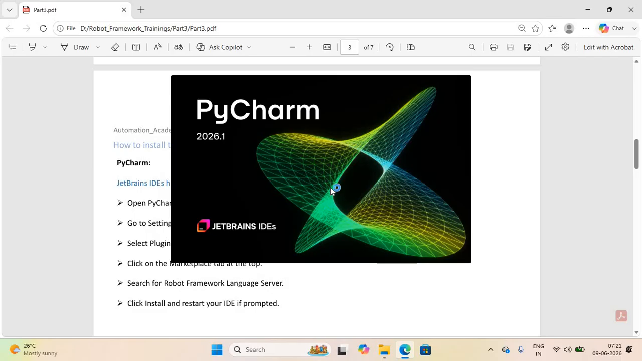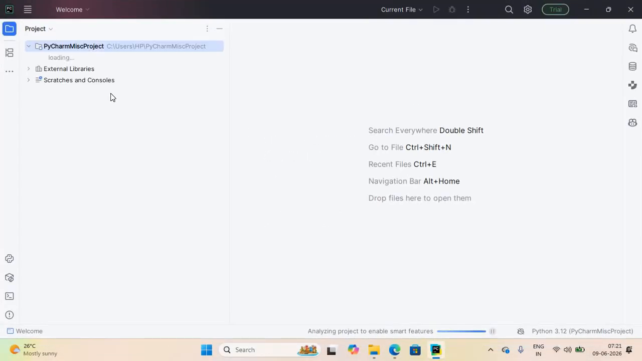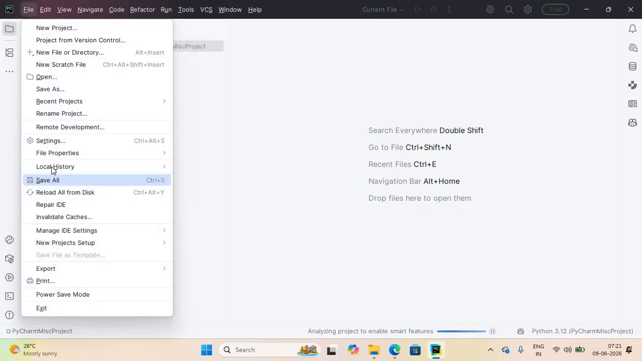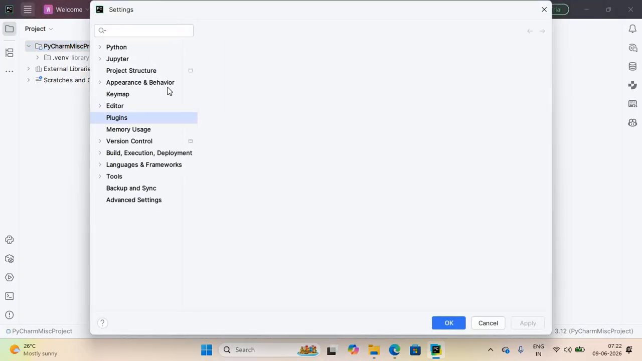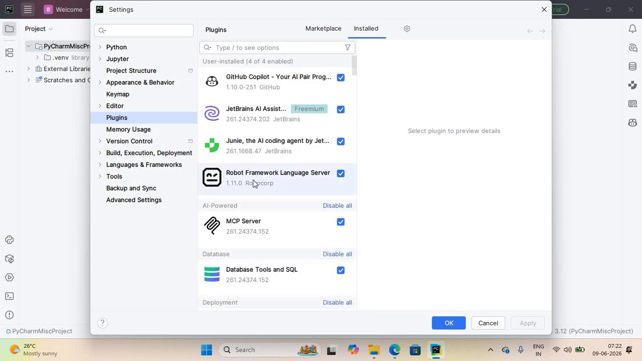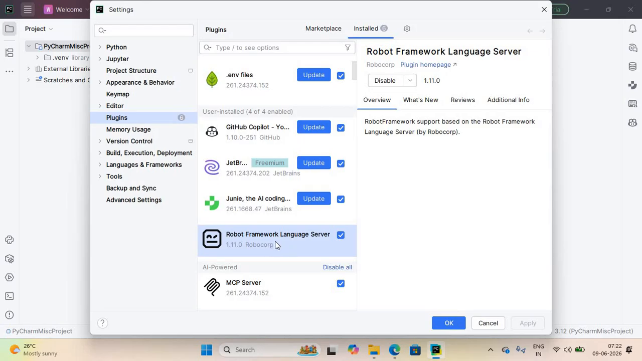So after restarting, it will automatically open. So this is our PyCharm where we have installed our Robot Framework Language Server plugin. It should be installed, so let's cross-verify whether it is installed or not. Go to Plugins and go to the Installed section, where we can see this Robot Framework Language Server is already installed at the bottom.